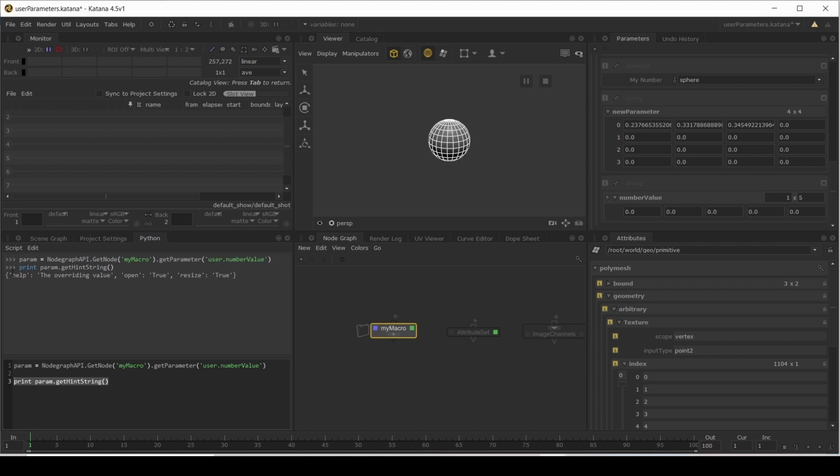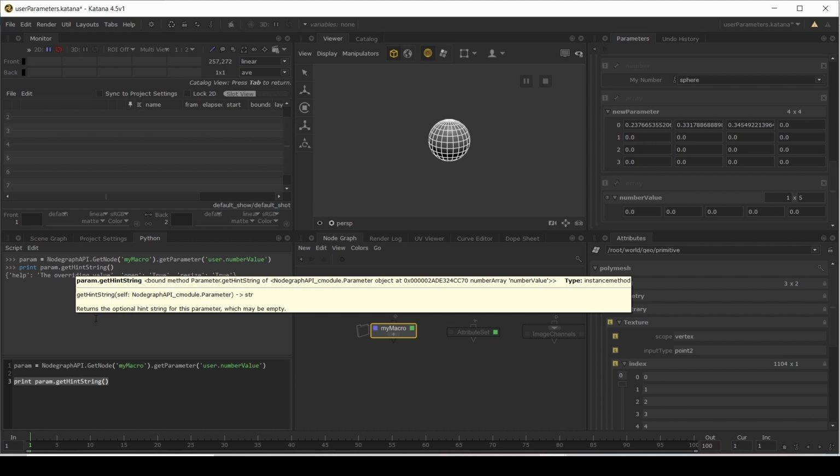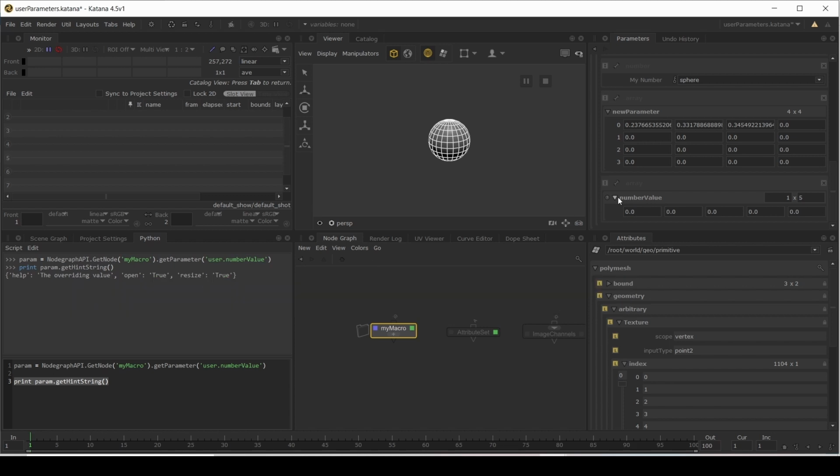So it has a few dictionary options. So it has the help to say the overriding value. So with this little help here, the overriding value. And it's set to open is true and resize is true. And this resize true is what gives it this value here. So let's see if we could take our original parameter and add this hint string to it. So let's middle mouse click and drag this down here.